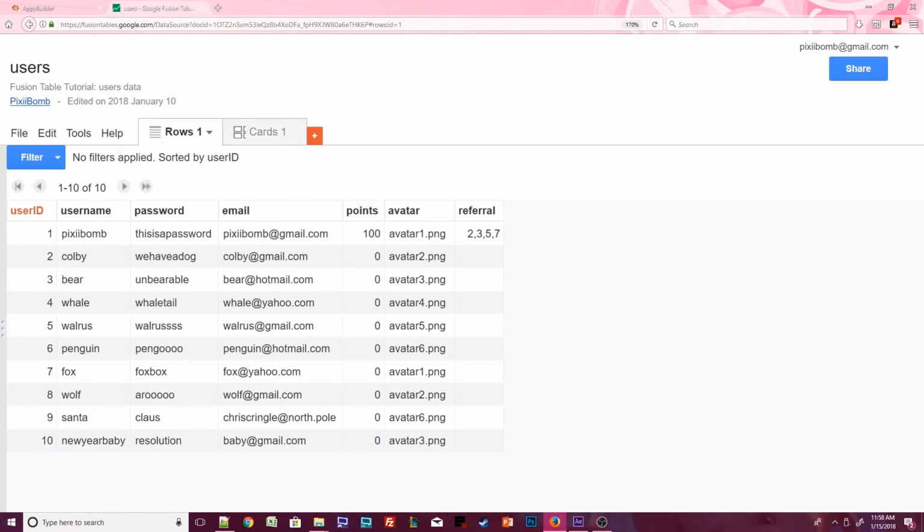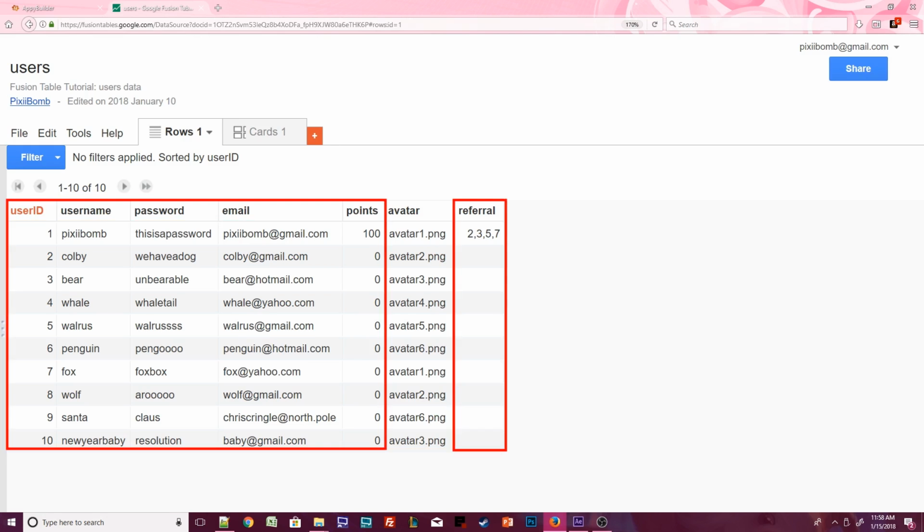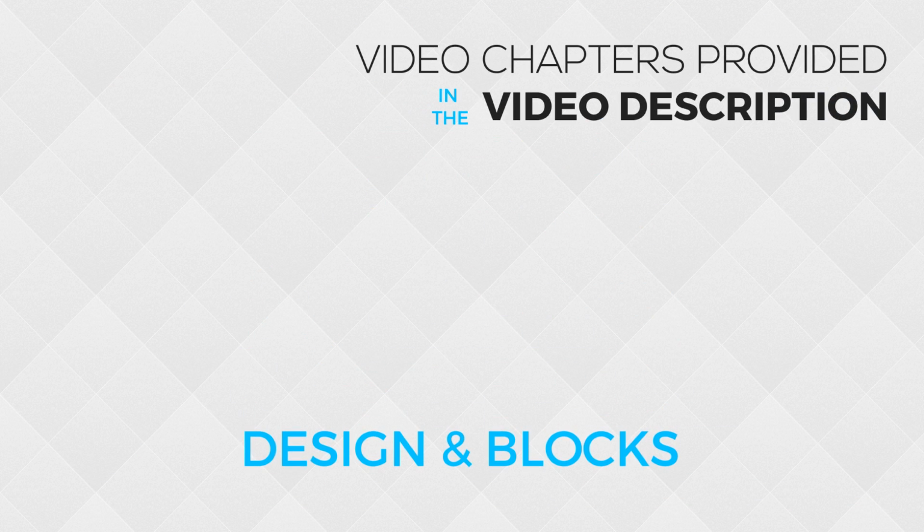To recap, we created a user's Fusion Table with 7 fields: user ID, username, password, email, points, avatar, and referral. The avatar field is actually going to be an image, but we can output the rest of this data using labels. Head on over to AppyBuilder and let's get started.